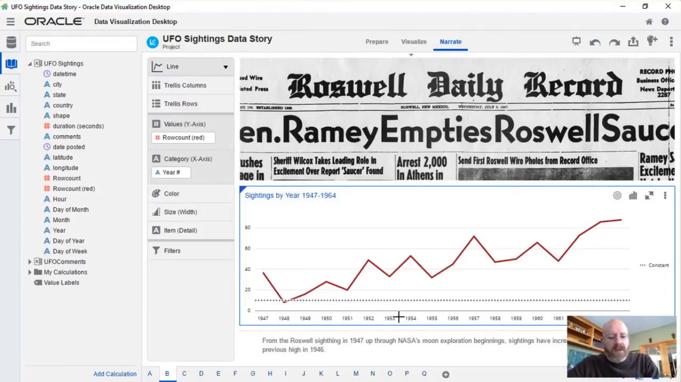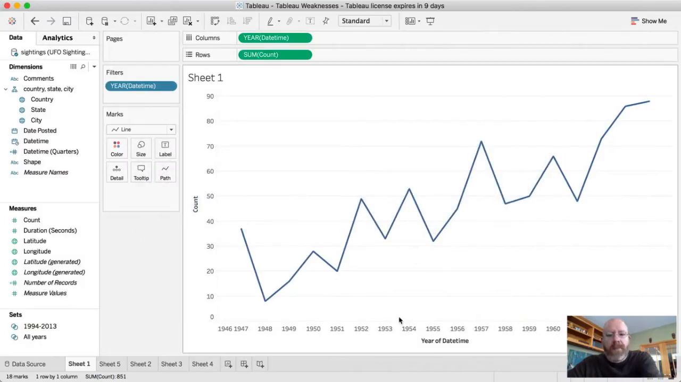If we come over to Tableau, of course, I got to pick Tableau to do that. I have a very similar chart here. I've focused on 1947 through 1964. I've got the same year trend line going on here, and this is great. But now I want to add a reference line.